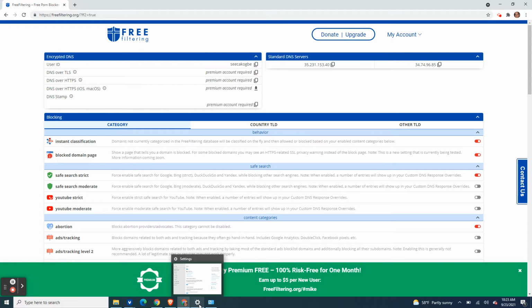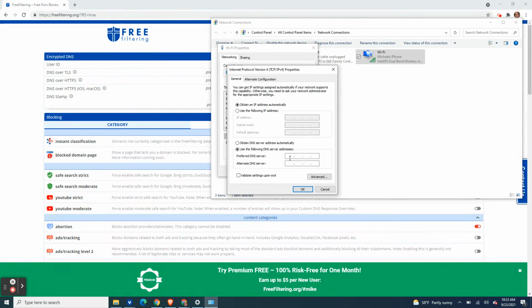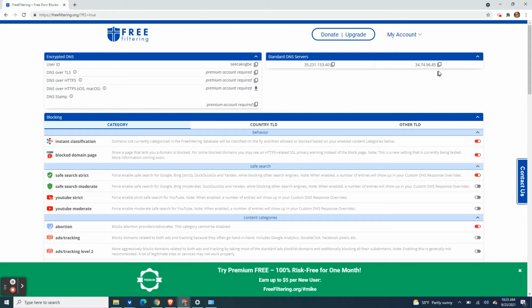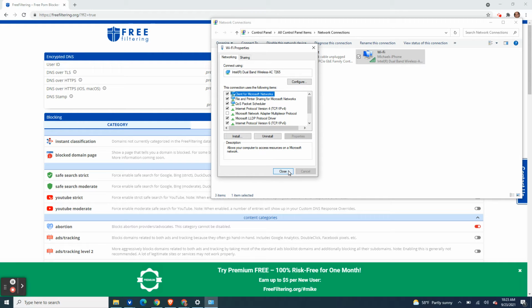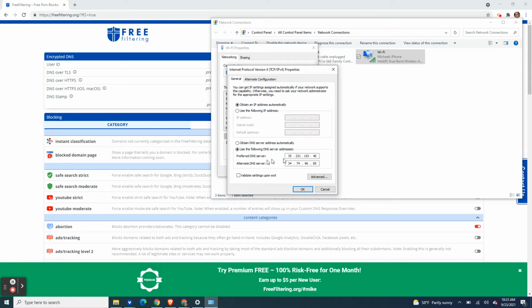And then you'll go back to that screen, if I can figure out where it is. Here it is. And you'll paste that first one in there. Okay. And then you'll go back and click these little boxes to copy the second one. And you'll paste that in as the alternate. Okay. And you'll click OK. And then close. Well, just for fun, let's go back in and make sure that it took, that it's actually there. So we're going to click on it and we're going to say properties again. And yes, there are the DNS servers that we have manually defined.